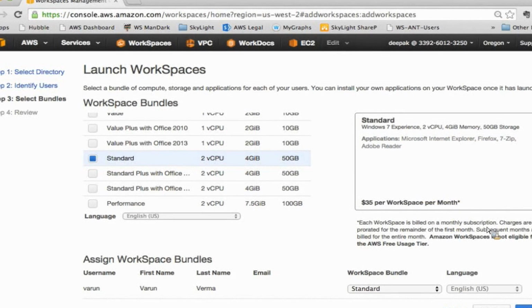One of the things I didn't call out earlier was that a workspace, once it's launched, is a virtual machine per user. So there is a one-to-one mapping between a user, a workspace, and the underlying virtual machine. So when you see 2 vCPU, 4 GB memory, all of that belongs to a single user.